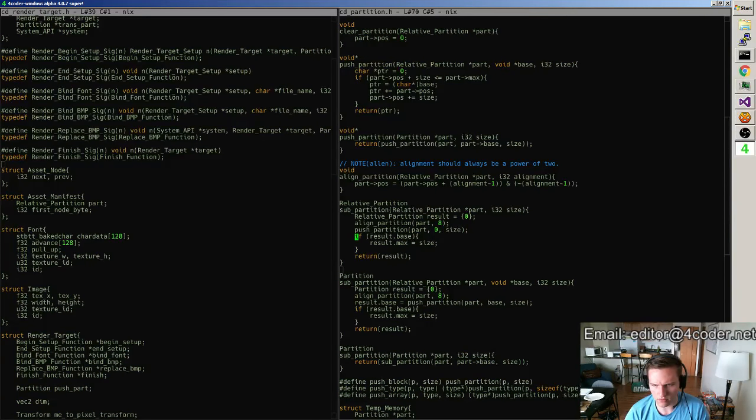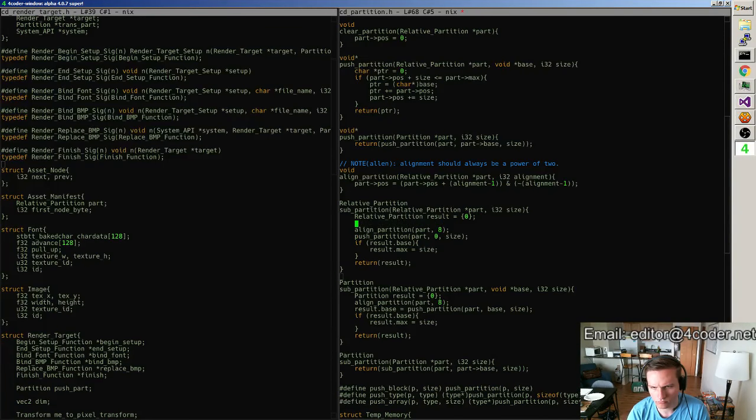So part 0 size, and then if we successfully push onto that partition, it'll give us something other than a 0 here, and we'll set this to have a max that works.